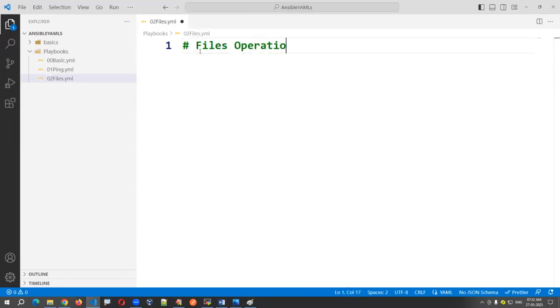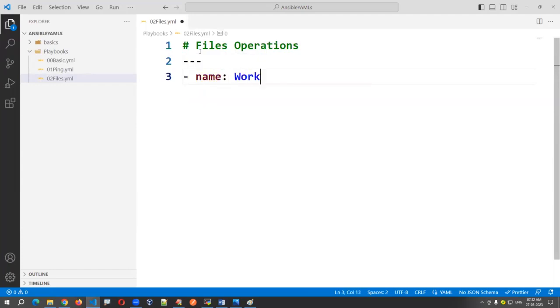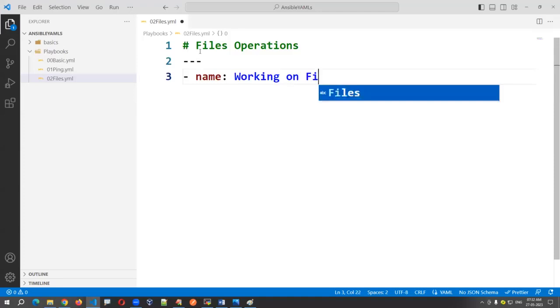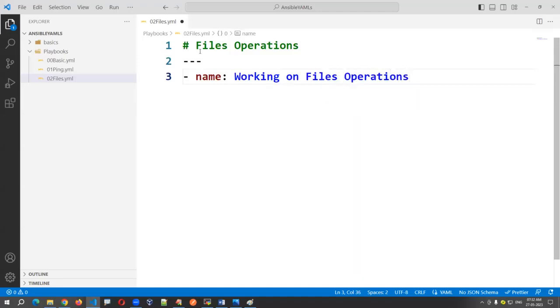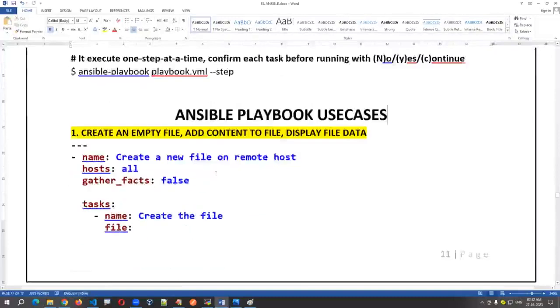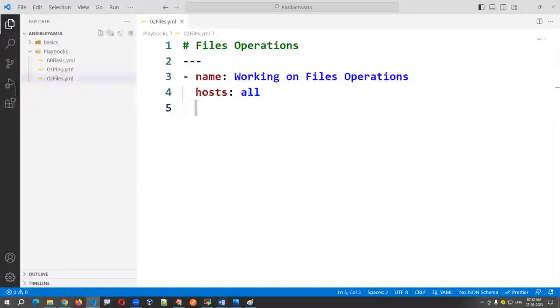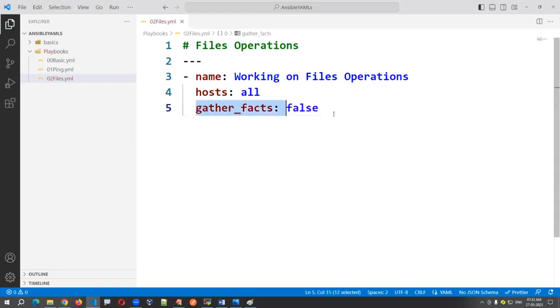File operations, three dashes, working on file operations, hosts all. Okay, like this I wrote. I have given all this content in the document also. I have updated it, I'll give it to you. To make it a bit faster, I can add gather facts equals false. Or no, you can also keep it, just to execute a bit faster, nothing else.